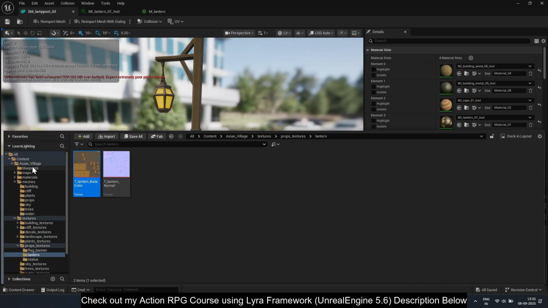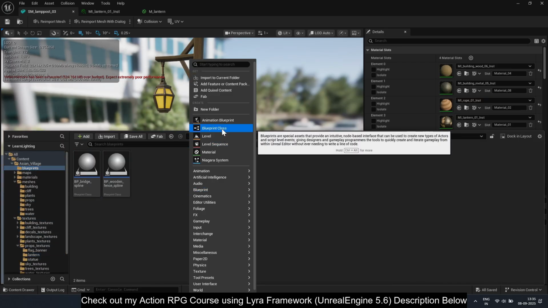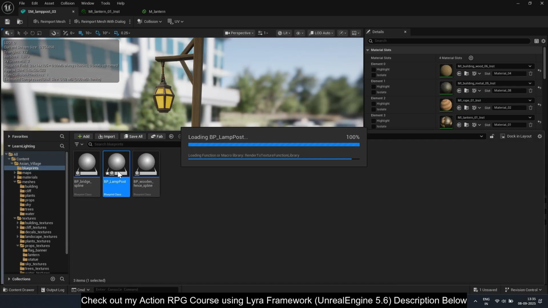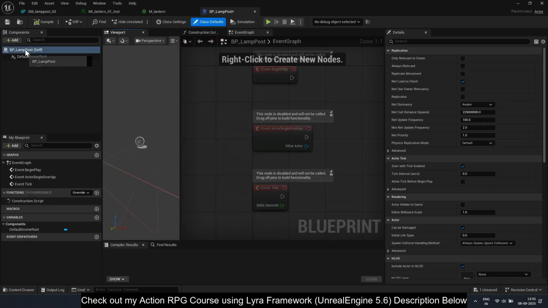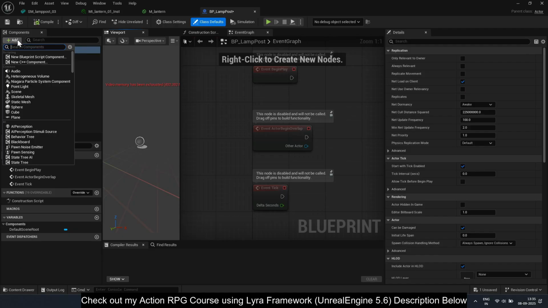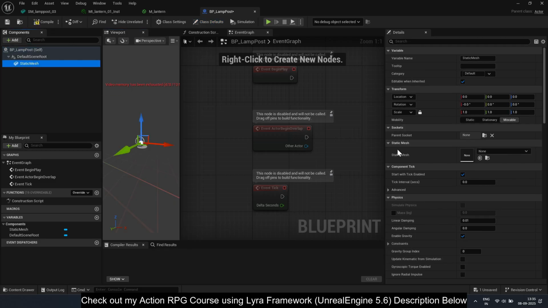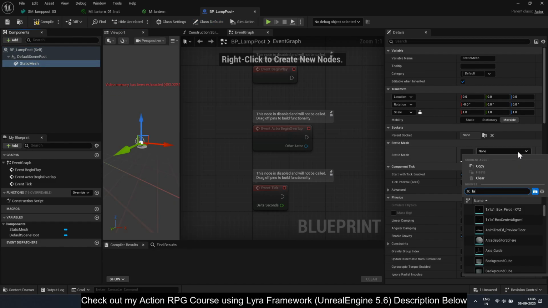In the blueprints folder, create a new blueprint with parent as actor. Name it BP lamp post. Open it. Add a static mesh component. Set the static mesh as SM lamppost 03.